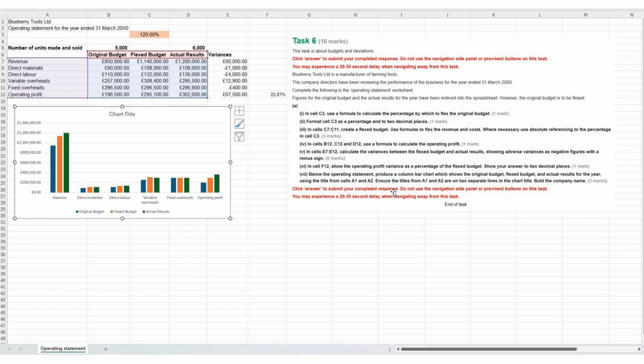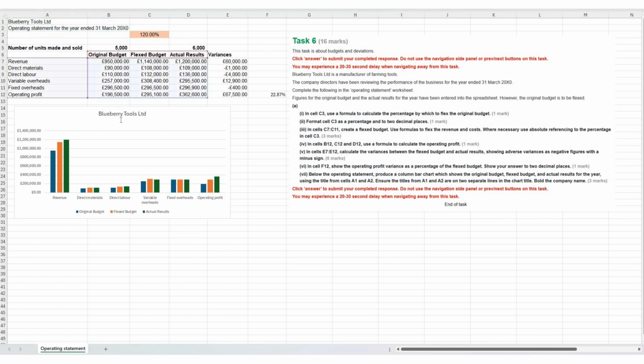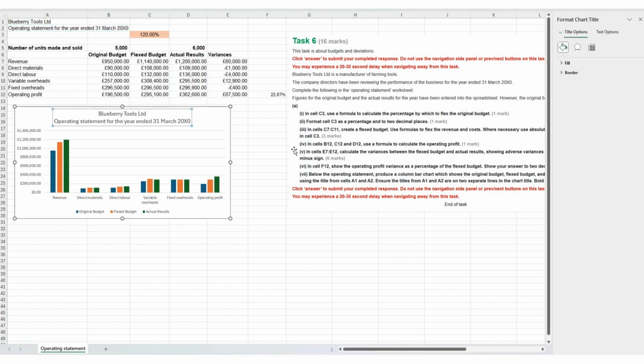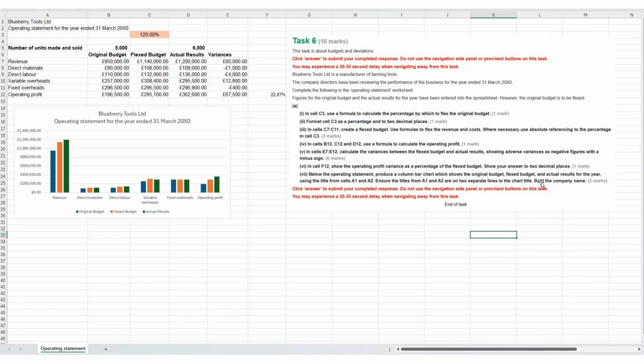Then we need to ensure the titles from A1 and A2 are on 2 separate lines. So let's copy what we've got in A1, paste that into the title, give it a new line, copy what's in A2 and put that in there as well. And then the final bit was bold the company name. So then we need to do the bold for the company name there. And that would be the end of task 6.